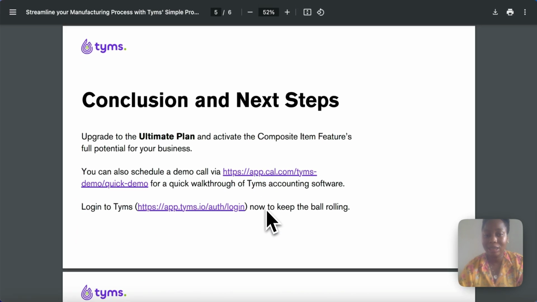To be able to access this feature, you need to upgrade to the ultimate plan, so as to be able to activate the composite item on your settings page.